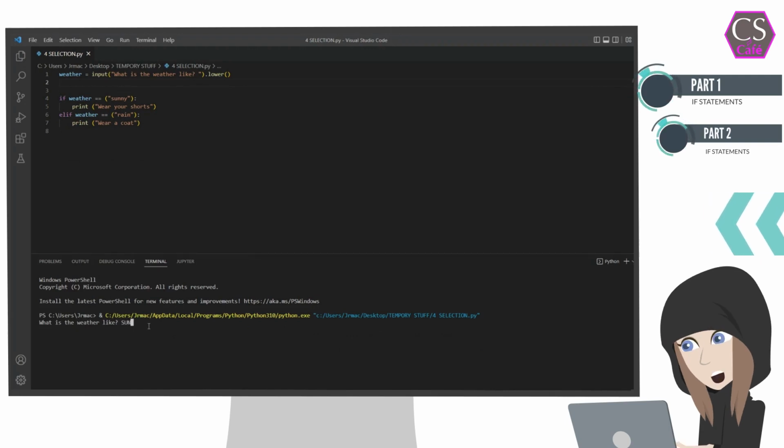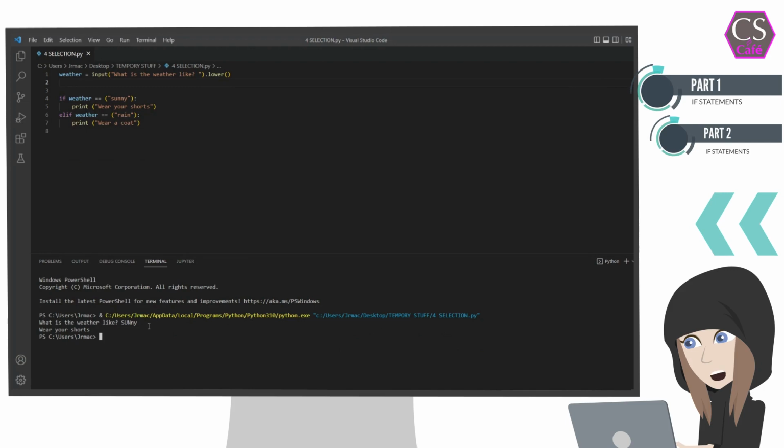Now I have removed the multiline comment and deleted the print, we can test the program again. And, awesome, as expected it works.